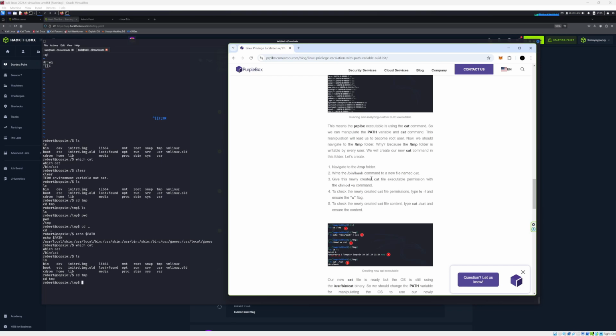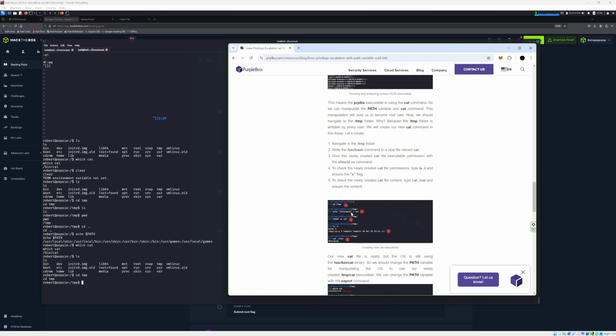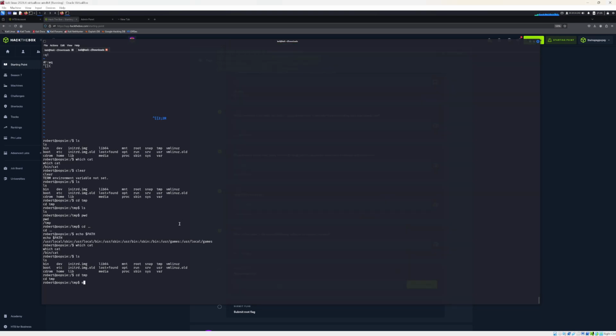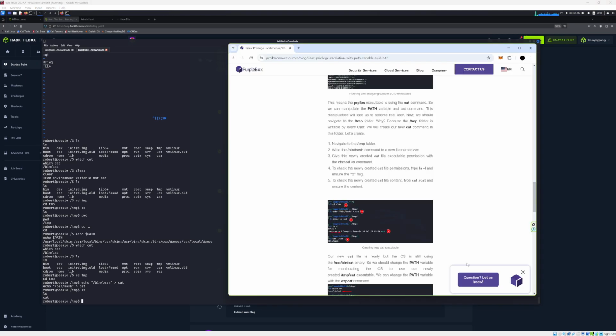So if I bring this back, then we need to do this: echo /bin/bash, and this will literally just give us a bin bash, like it'll open a shell. Echo /bin/bash, and we're gonna point it towards cat. Awesome. Just ls real quick. Cool, we have cat. Then we are going to run it.